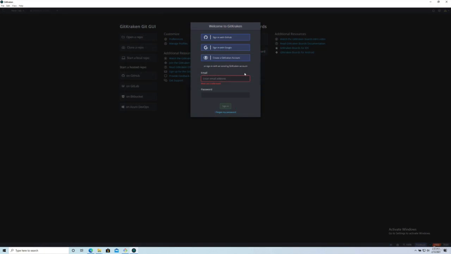Okay. So it does prompt us for an email and a password. This is not tied to Git itself. It's asking you to make a GitKraken account. Or if you happen to have a GitHub account already, this will be the easiest option. I do have a GitHub account, but just to simulate the fact that I don't on this machine, on my Windows side, I could create a GitKraken account.